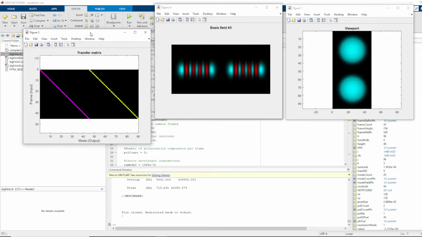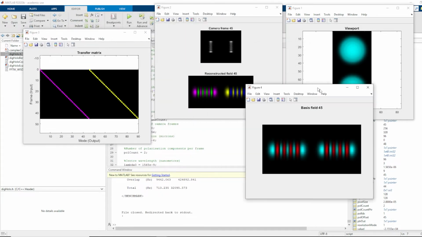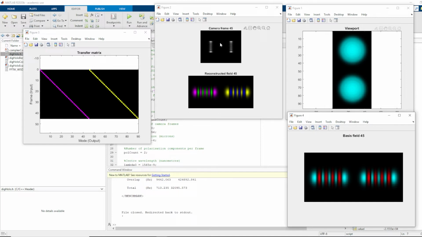And the basis, that's the HG basis it used to decompose in. And then that's the raw camera frames, that's the raw interferograms. And then that's the reconstructed fields. So this reconstructed field for this particular frame would be this last list of coefficients here. Okay, so that's the basic sort of usage.